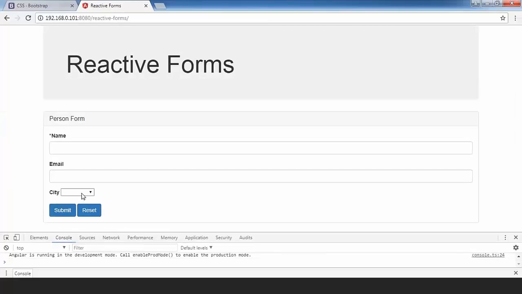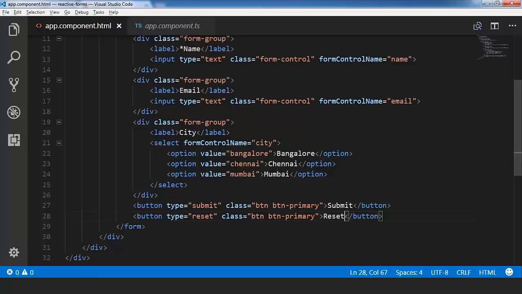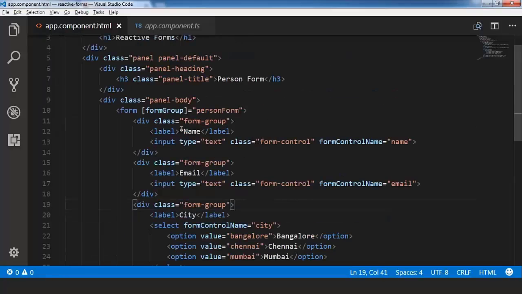So we have a drop down list. Everything is done: name, email and city. I just want to check whether this is working properly or not. On the submit button click, when I hit the submit button, it's just going to submit the form, right? So here I'm just going to say ngSubmit, and I want to call the submit form.